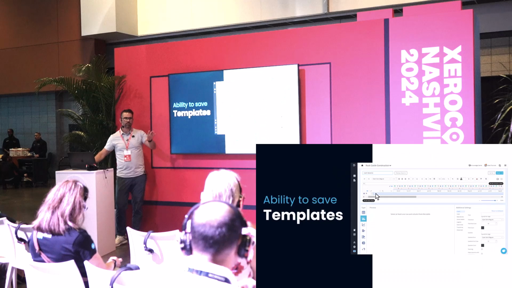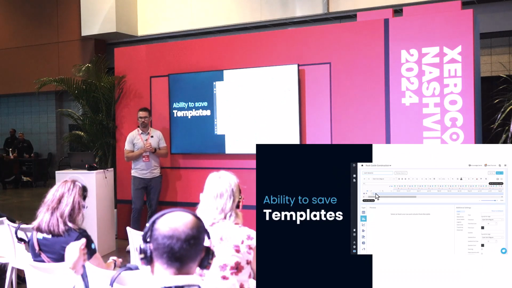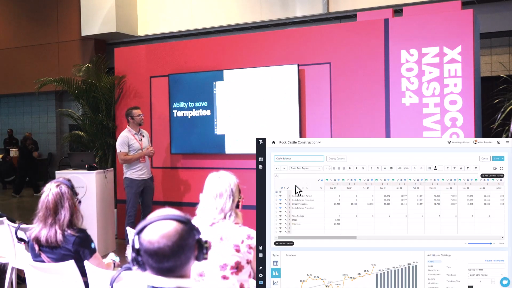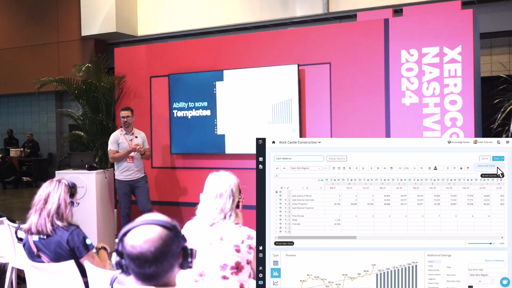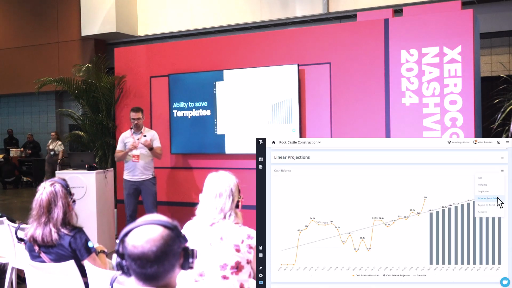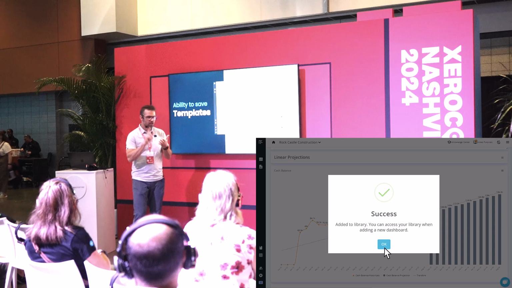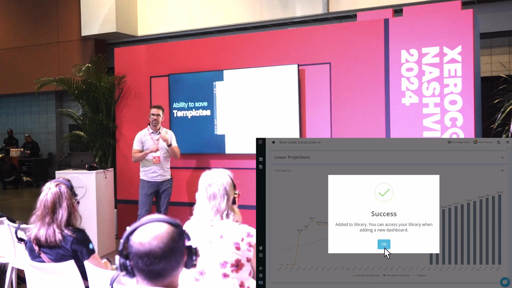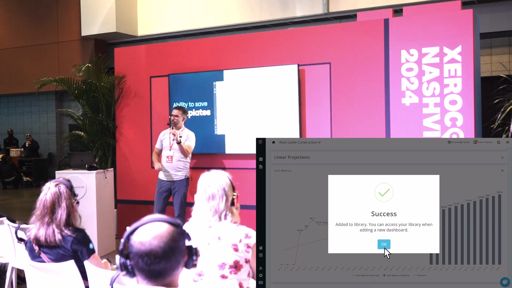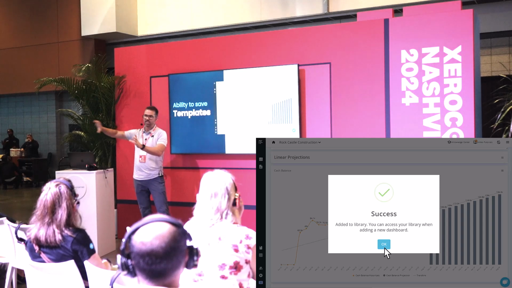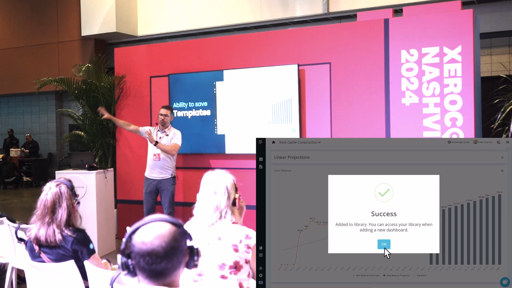And then maybe the most important of all of them is this ability to save the templates. So anytime you build a report, a metric, or a dashboard, you can save that as a template, meaning you can apply that to any number of your new businesses.